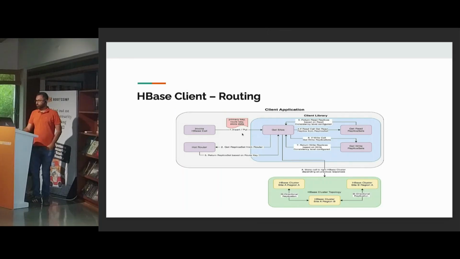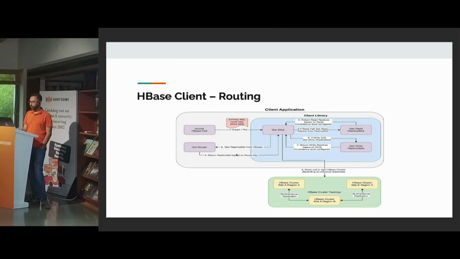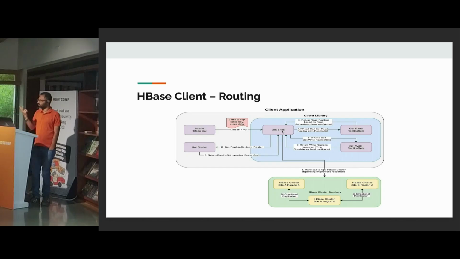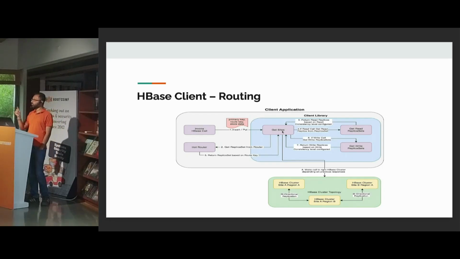Okay, so step 2 is to get the replica set for every call, and then once you get this replica set, you check what consistency level is required. If it says I want only primary mandatory, then in the replica set there are two clusters, one is primary and one is secondary. You discard the secondary because it's primary mandatory. So in that case you only go and talk to the primary.